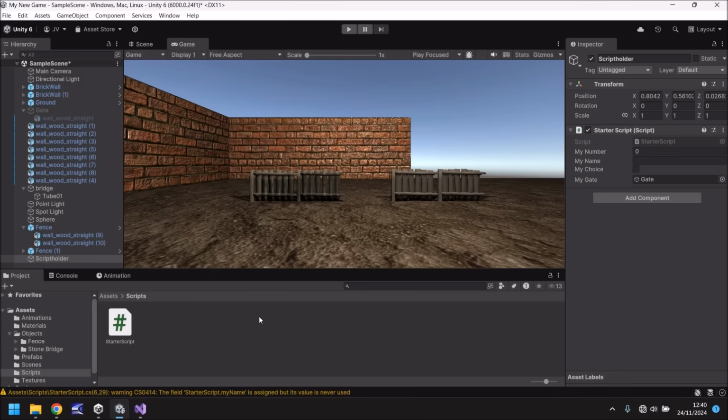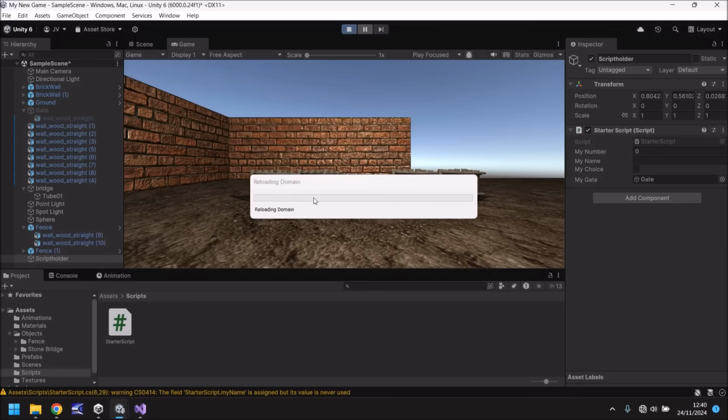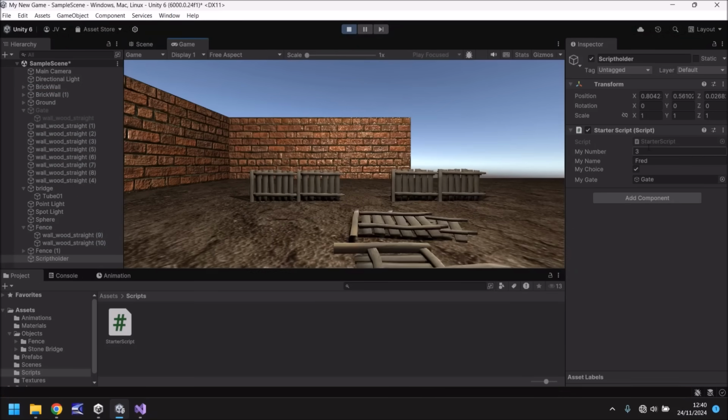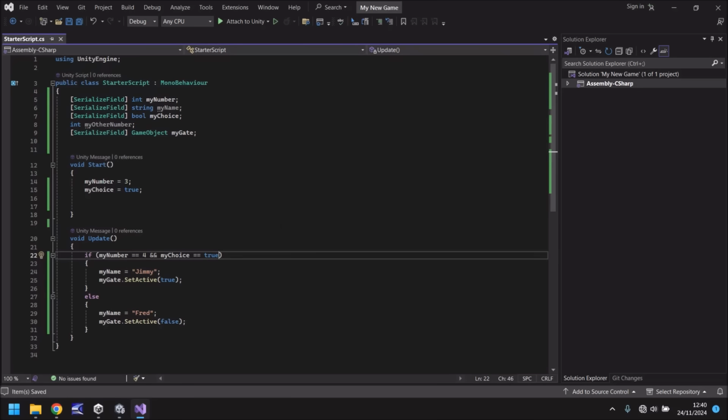So let's try that out now. But this is a great way for me to say that whenever you code something like this, always save it, always go into Unity and check things little by little to make sure the code works as intended. So here, like I said, if we change this to 4, the gate appears and it changes to Jimmy because my choice is set to true. However, we can untick my choice now and it disappears. You can keep doing that on, off. Nice and easy. Perfect.